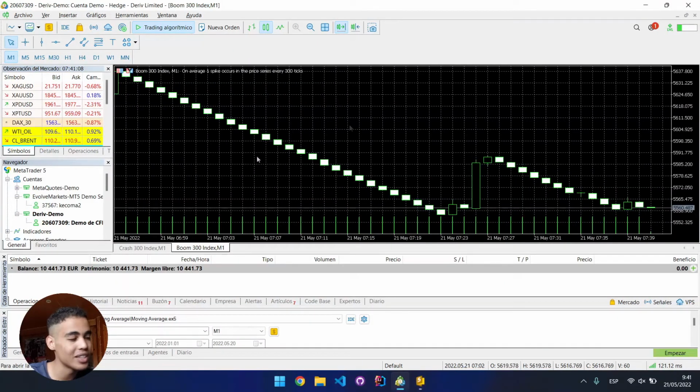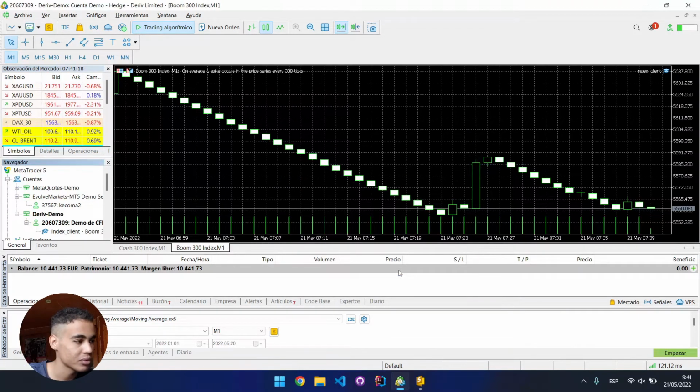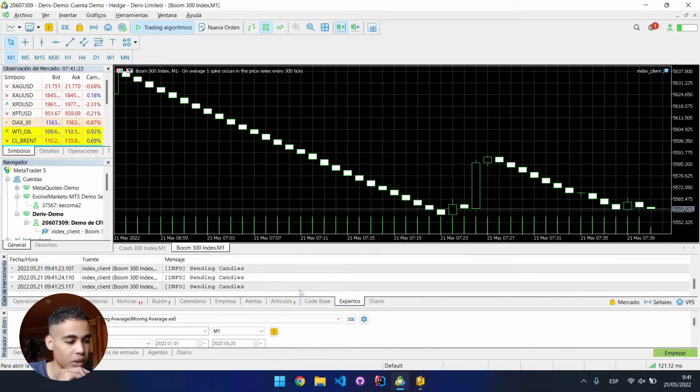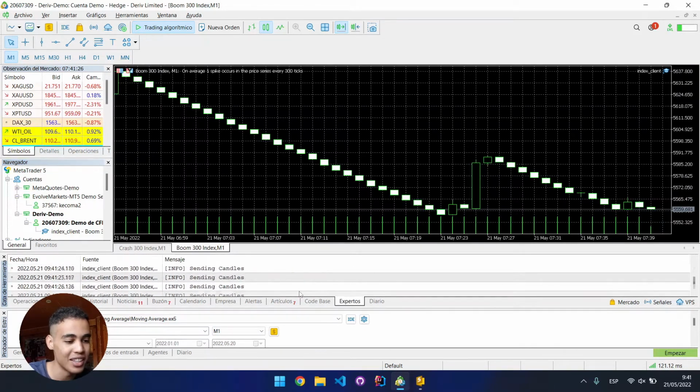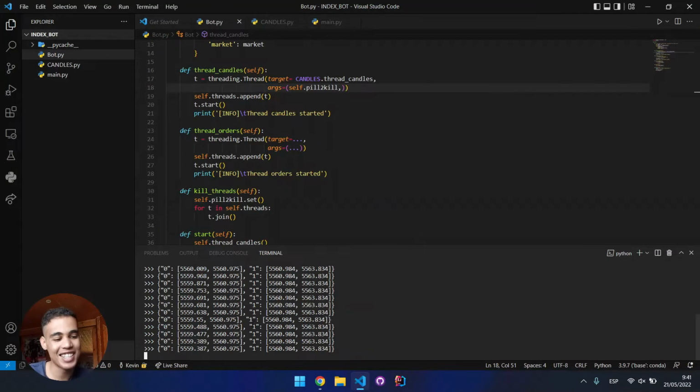But now we need to start the other bot, the client. So how do we do this? You come here and you just double click on index client and accept. And you see this here. It seems that it's working fine. You come to expert and you should have a message like this, connection established. If you have this message, perfect. So now we are sending information. Let's come back here and we can see that we are actually receiving that information. Here we have the close of the actual candle and the open of that candle. We have the close of the previous candle and the open of that candle.